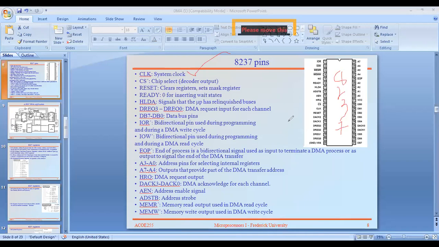When we bought the mobile, the data available in its registers is different compared with regular use of the mobile. Just like restore factory settings, here when we press the reset button, it clears all the registers and sets the mask registers. Next, ready.